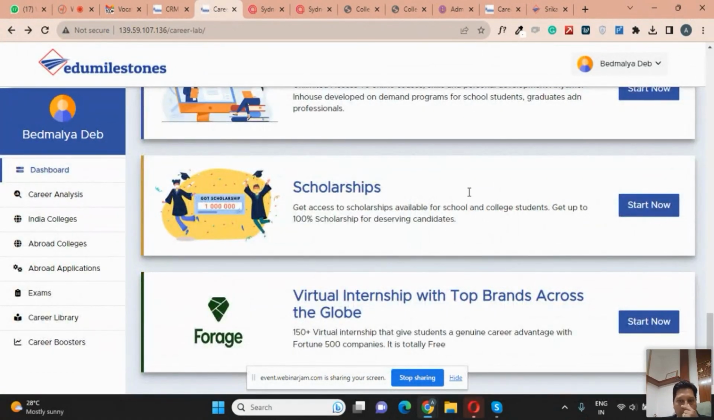Now, moving to the next point, that's again very important for profile building, right? So for profile building, what are the different ways? One of the popular ways is virtual internship. What we have done in this platform is collaborate with Forage, and we have brought for you around 300 plus virtual internships that students can do from their home, and the certifications will come from top-notch companies like Morgan Stanley, Citibank, Infosys.